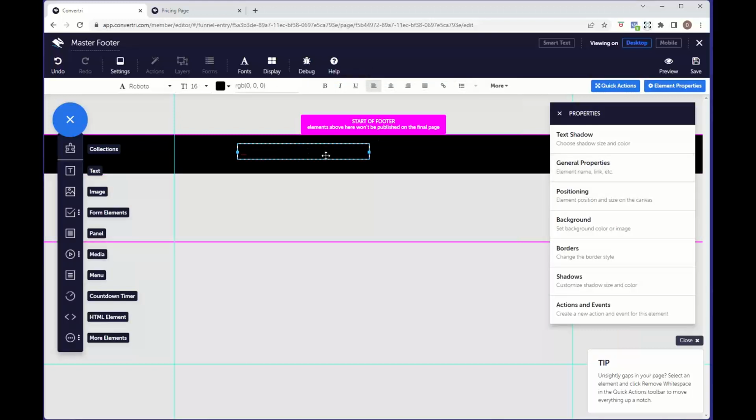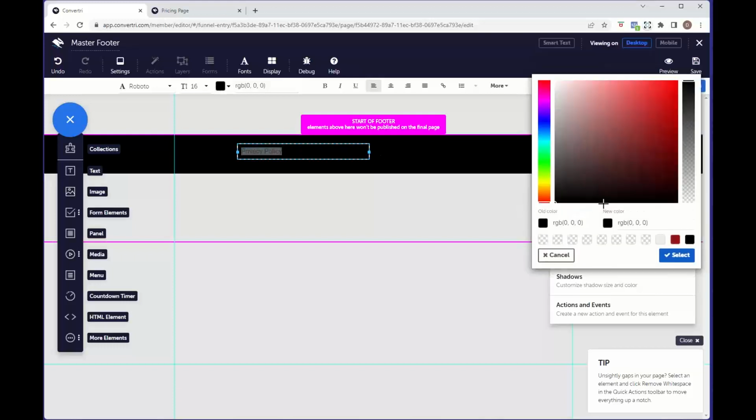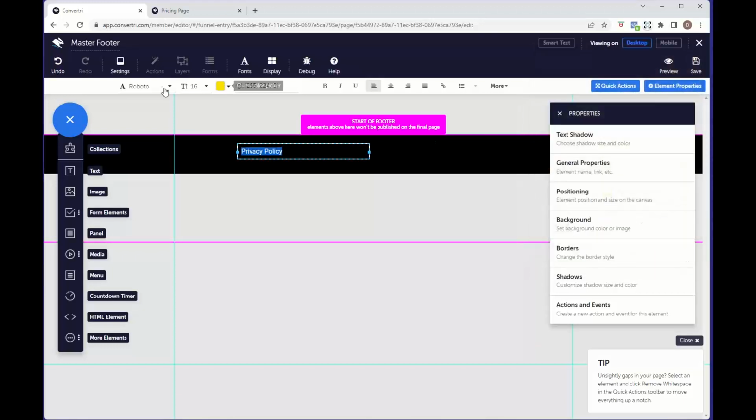Now, for the sake of this demonstration, I am just going to use the Convertri privacy policy link because I don't have a privacy policy link to hand. But it will still show you the same effect of how to actually make it work. So we'll go privacy policy like so.